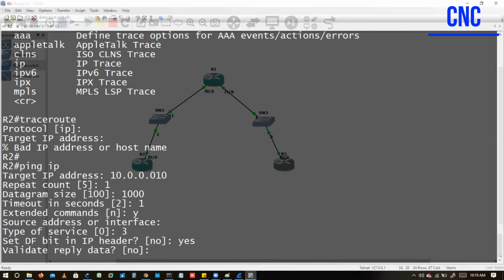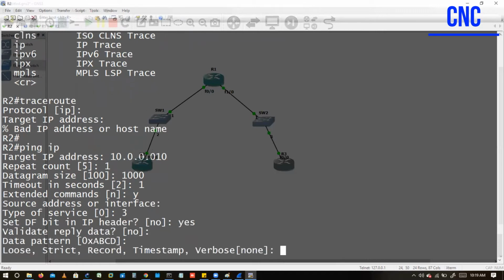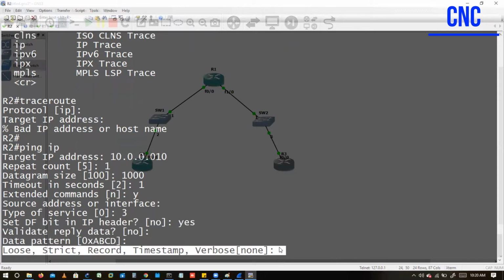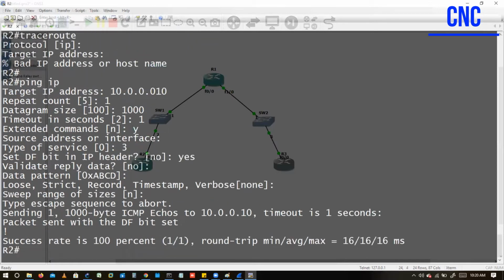Validate data reply. This is just a validation of the data reply. That is nothing for the task, and we never use this part. Data pattern should be in hexadecimal, fine, no worries. Loose, strict: about these things, I'll discuss once I start the URPF part, because loose mode and strict mode are part of RPF. URPF, sorry, unicast reverse path forwarding check. So I will set it to none. Sweep range of size, no, I don't want to increase the range, fine. And we are sending a packet.